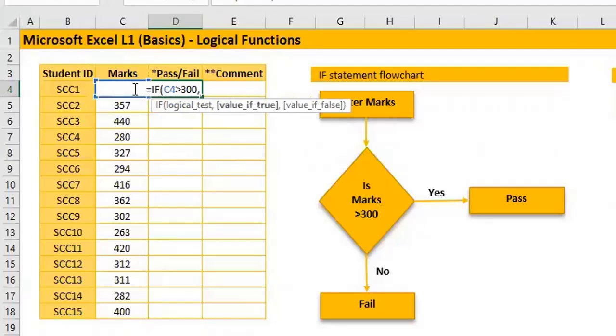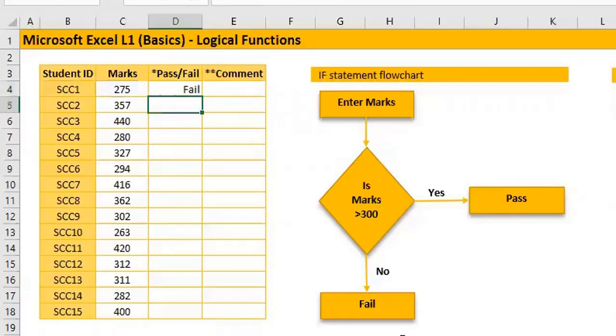Then value if true. So if this condition is met, that is the yes part, I'm supposed to display pass. But since pass is a text and not a number, I have to write it within double quotes. And value if false, that is this no part, will be fail. Again, being a text, it has to be written within double quotes. And I close the bracket. So now it is showing me fail.